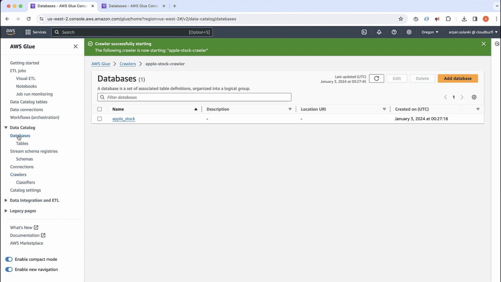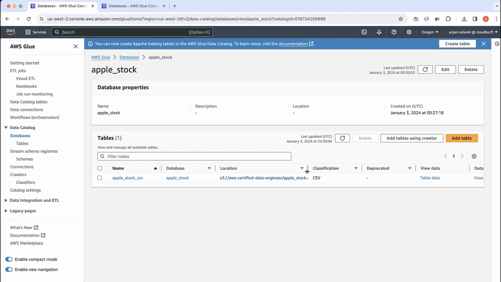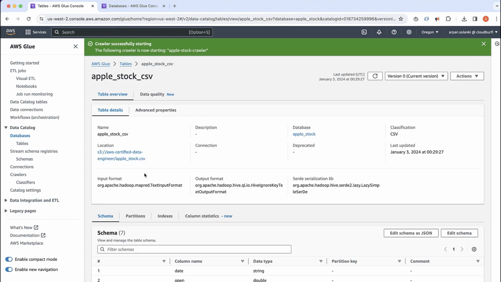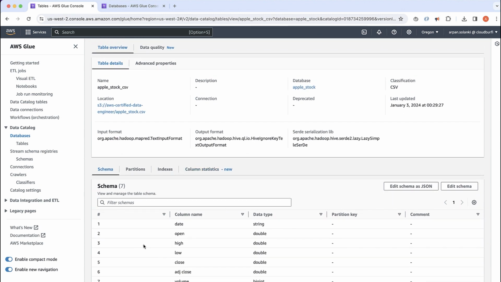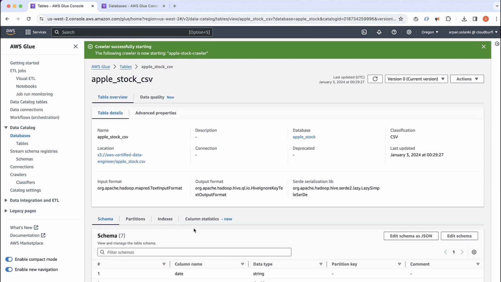Let's go to our databases. So we had created this database called apple_stock, and it created a table called apple_stock_csv. It has the location over here from where it populated the data. It identified that it's a CSV file. And if you click on it, it will load the schema for the table. Like it has the date column, its data type and everything. So you have all the details over here. So it crawled and analyzed the data, and it analyzed the columns and its data type.